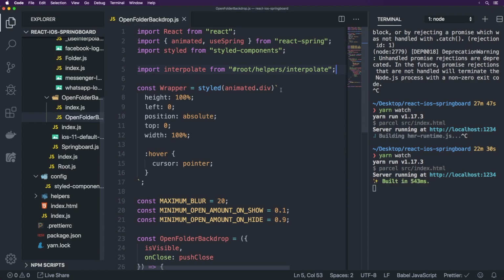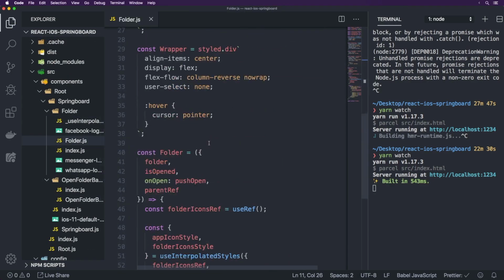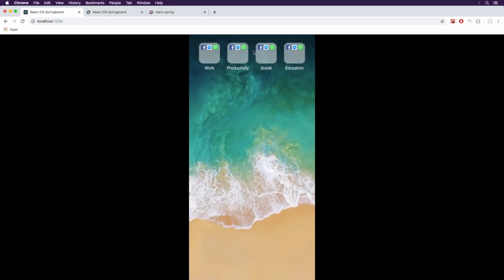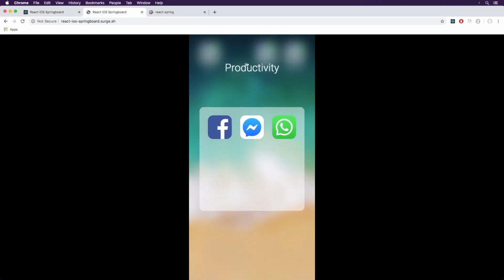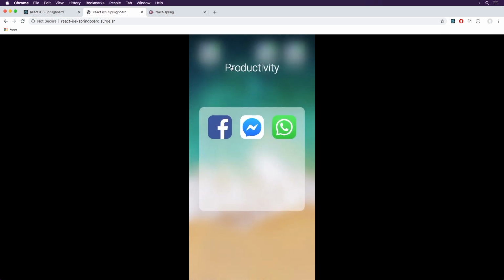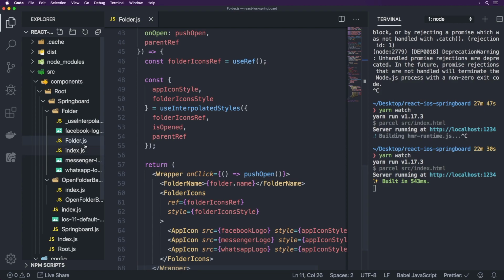So we have root helpers interpolate like that, and we have most of our stuff set up now, which is pretty cool. You'll notice we have this working, this is fine, this is fine. The animations are snappy, it works really, really well, but we don't have this thing here. Now this is actually quite interesting because you'll notice that when it fades in, it actually has a bit of a delay, but then when it fades out, it instantly fades away. So we need to be able to implement that properly here as well.